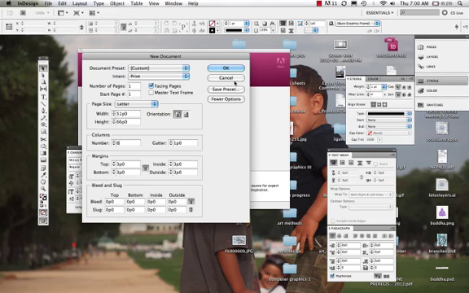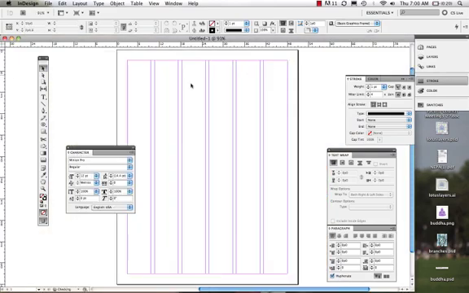I'm going to come in, I'm going to say, all right, I want this to be 6 columns. I'm going to say, okay. And here we have it. We have our pica width and all of that good stuff. All right, so moving right along.